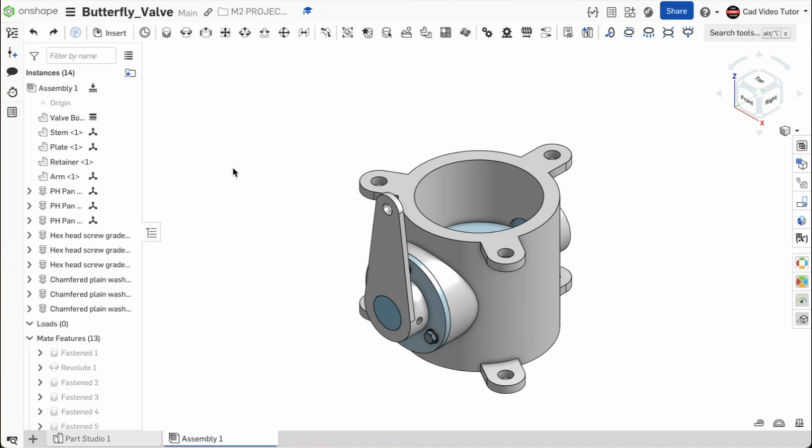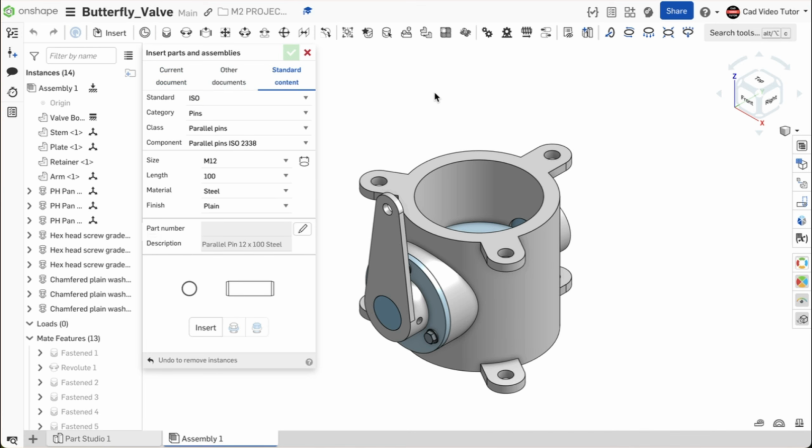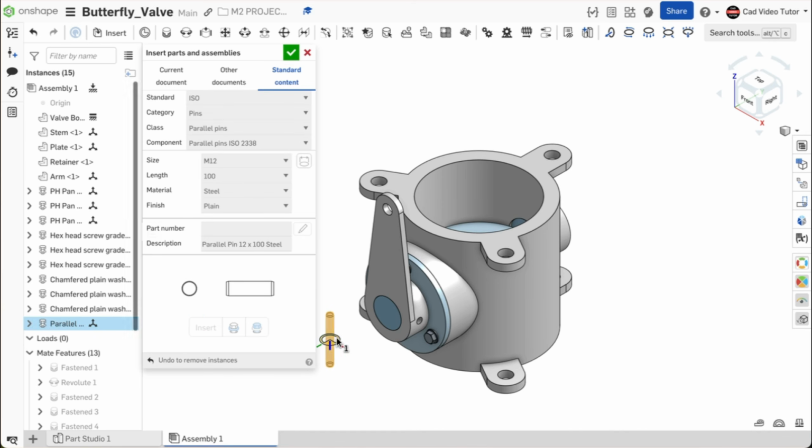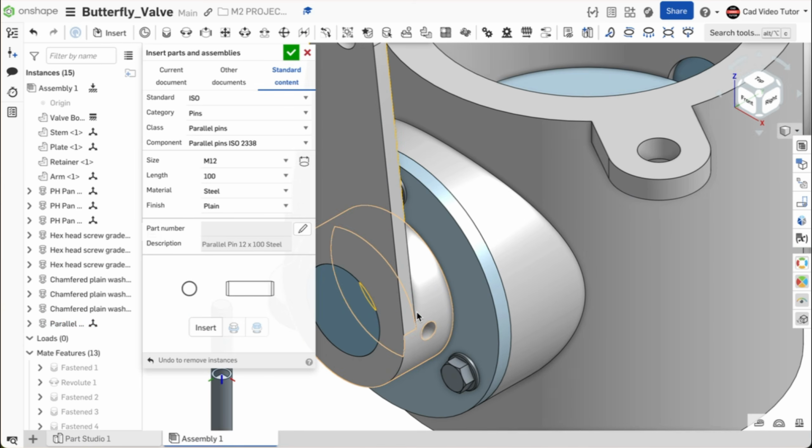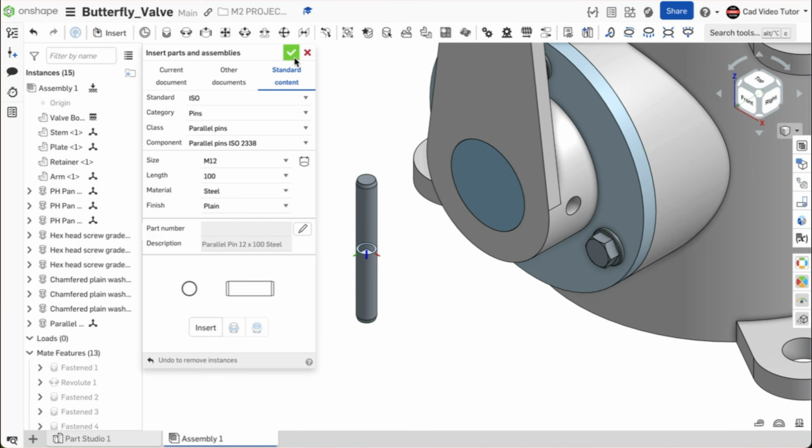The last component in the assembly is the pin that locks the actuator arm to the stem. Click on Insert. Again, we are using standard content. This time the category is Pins. The class is Parallel Pins. The size is M12. The length is 100 millimeters. The material is steel. The finish is plain. Click on the Insert button and place the pin into the assembly window. Use the green check to close.